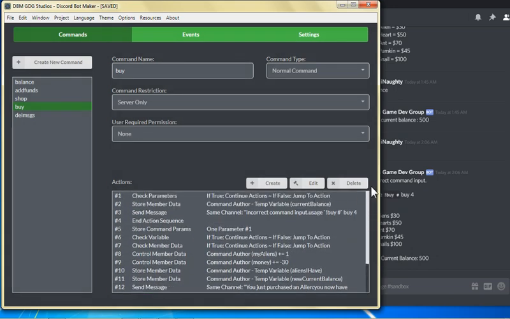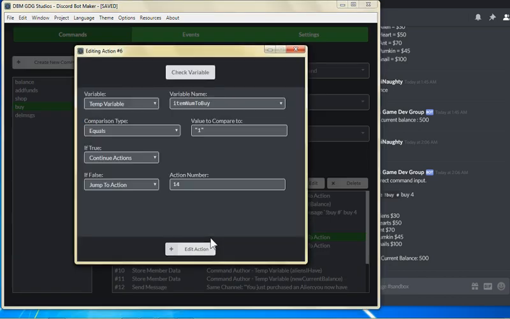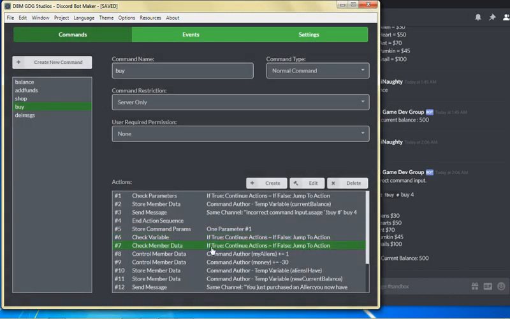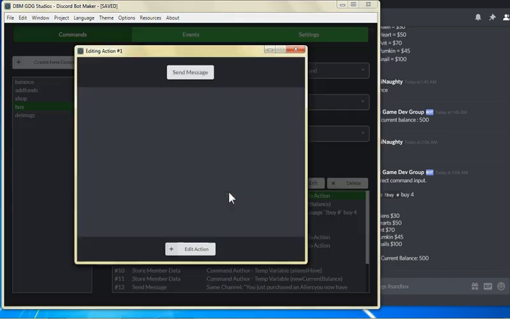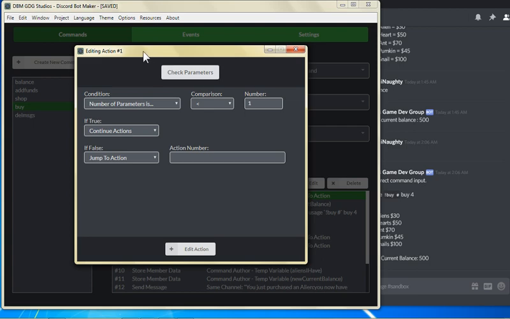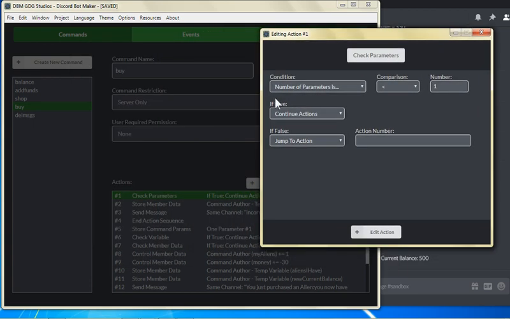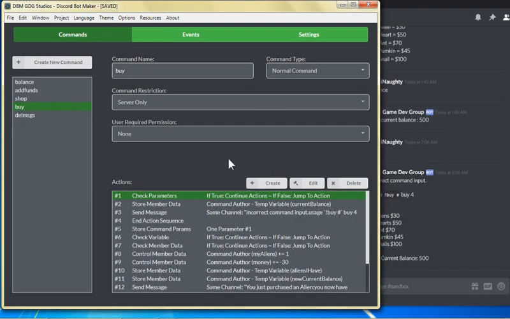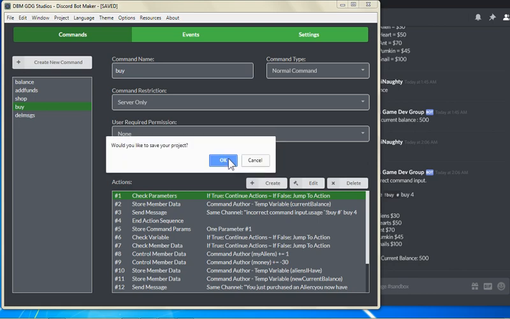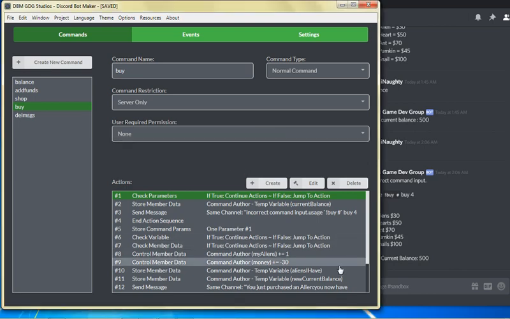Alright, so let's go ahead and save this and give this a run. And if false, if they do include, we're gonna jump to the action number 5, which stores the command parameter. So click edit action, and let's go ahead and run it and see what we get.